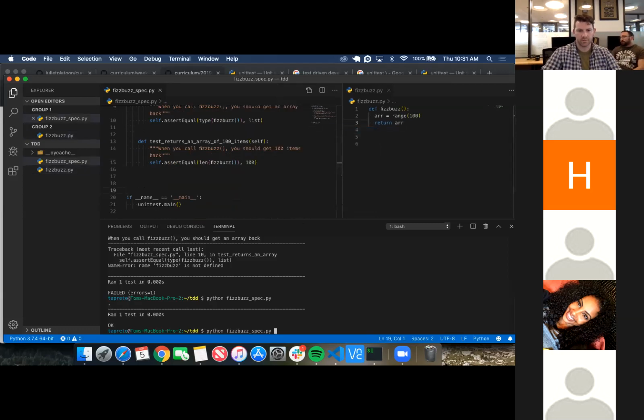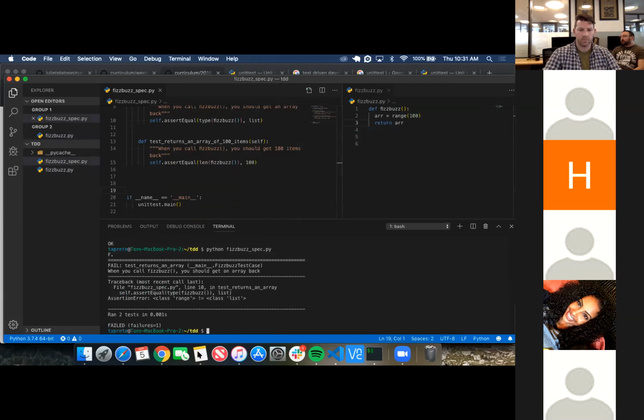Let's run this test. Failures. Ran 2 tests. Where does it say? Test returns an array. You should get an array back. So you can make it a quick loop using a range 100 and just push items to that array.